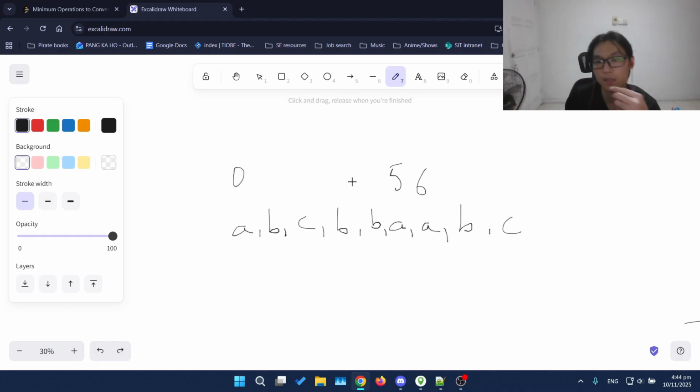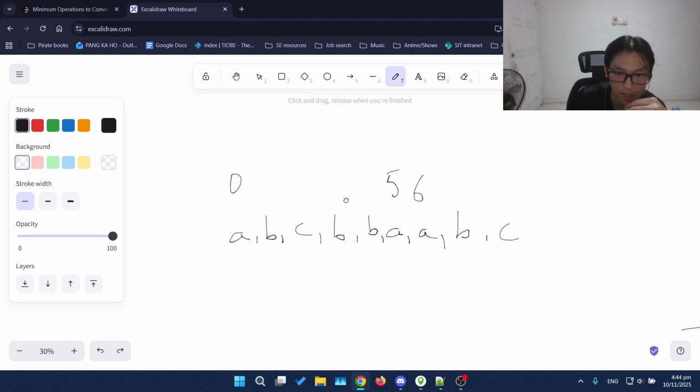Okay, so once that's done, we process the next smallest number. The next smallest number in this case would be B's. So you'll be keeping track of 1 to 1, 2, 3, 4, 5, 6, 7. Okay, 7.